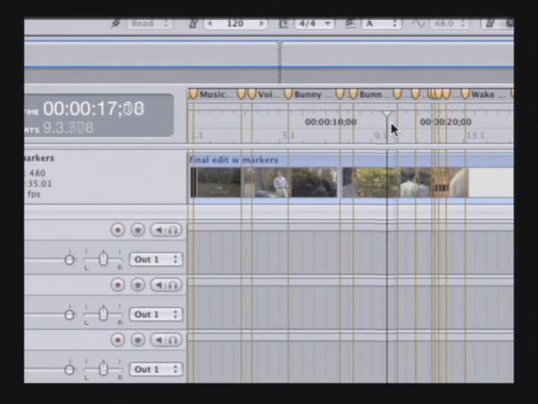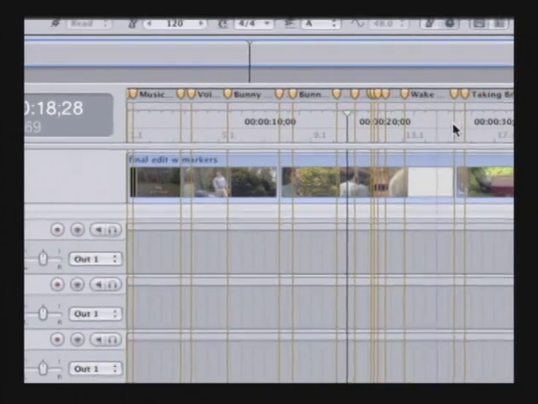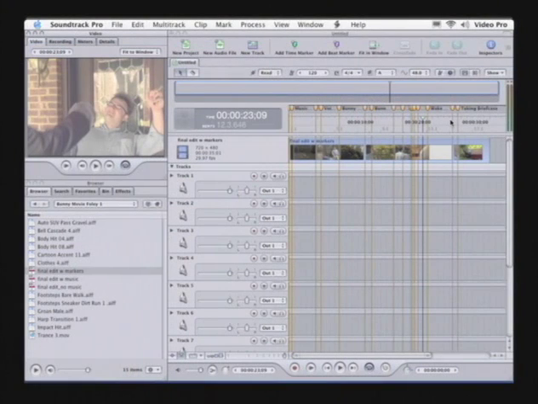Let's zoom in and take a closer look at that. Check out all those scoring markers. So that saves us a lot of time in Soundtrack Pro when we want to insert our music, voiceover, and Foley effects.